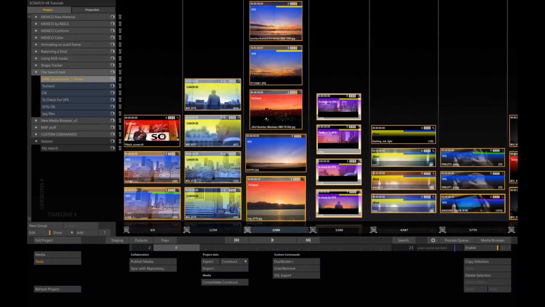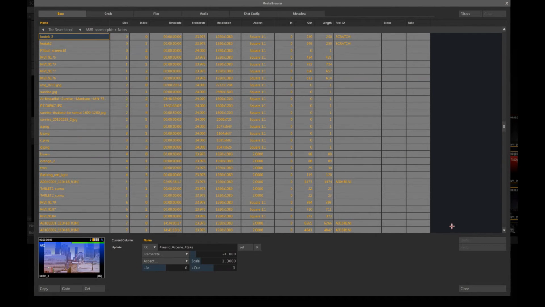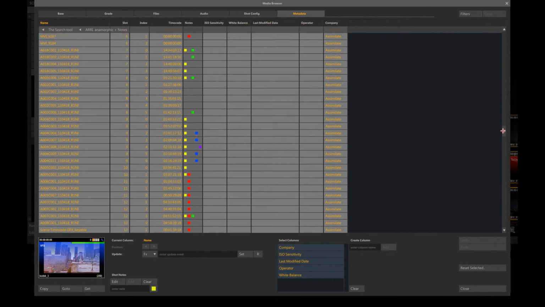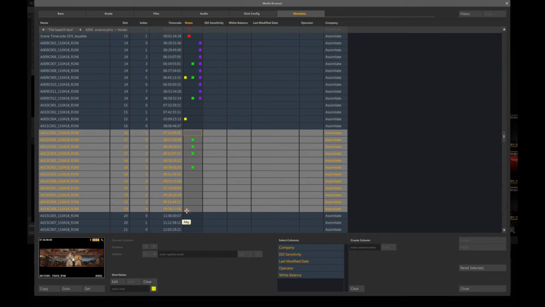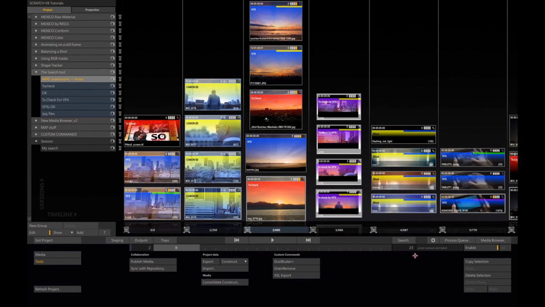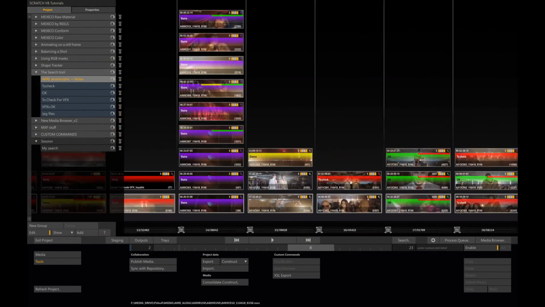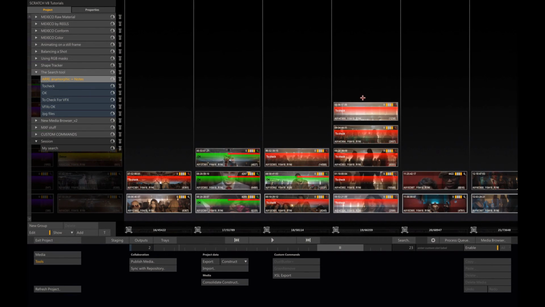And don't forget, I can also select all my shots, go to the media browser, and from here, in the metadata tab, create some batch nodes directly onto a multi-selection of shots. So let's edit some shots to check, switch to red, and we're done. Now if I go back to my construct, I can now navigate and I will find these new nodes added to all the shots I selected.